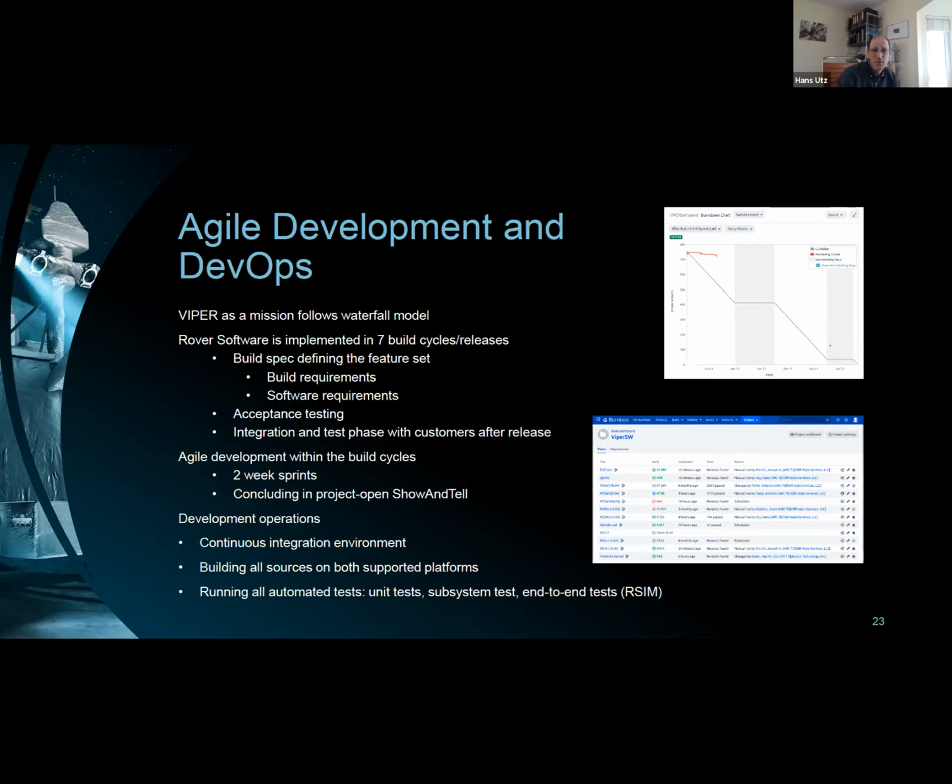And that's backed up through a strong DevOps environment, building sources and running all automated tests that we can come up with. Most importantly, the end-to-end tests using our RSIM. And next slide.